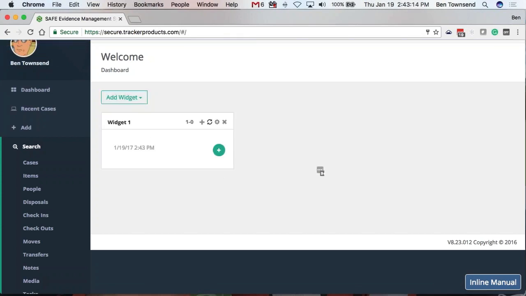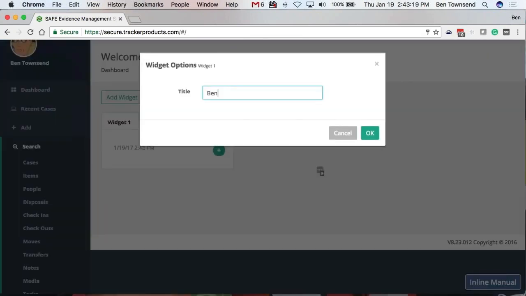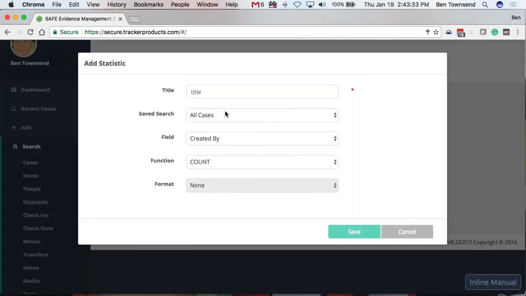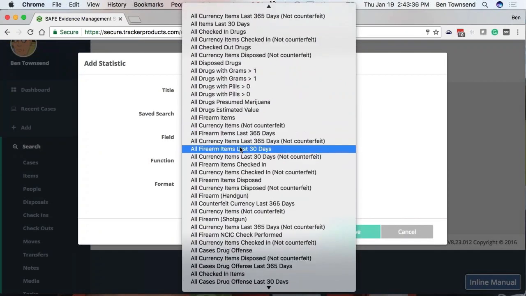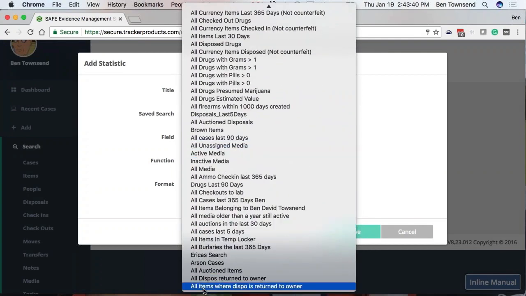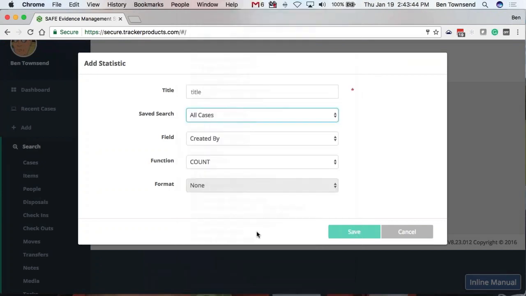So I go in here, I turn it on, I'm going to rename this, and I'm going to call this Ben's widget. Now, I'm only naming it so that when I log in and see it, it looks something like what I want. So now that I've built a container, now I'm going to go in and start populating it with rows. When you hit this plus button, here is a list of every search that you've built, every one of them. So down there at the bottom, remember that search that I built a little bit earlier, all items that were dispo returned by owner.